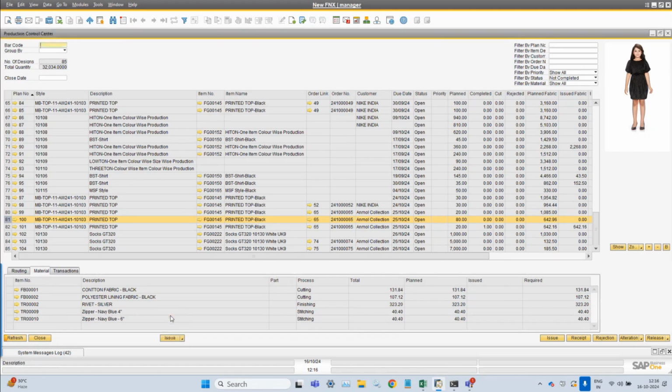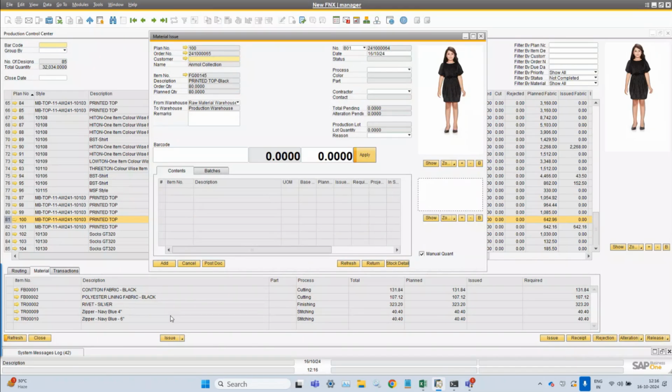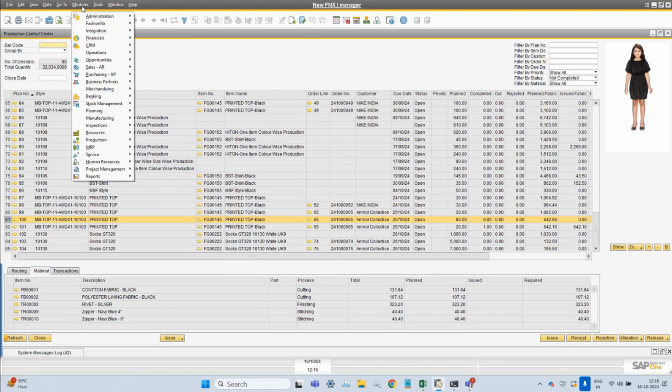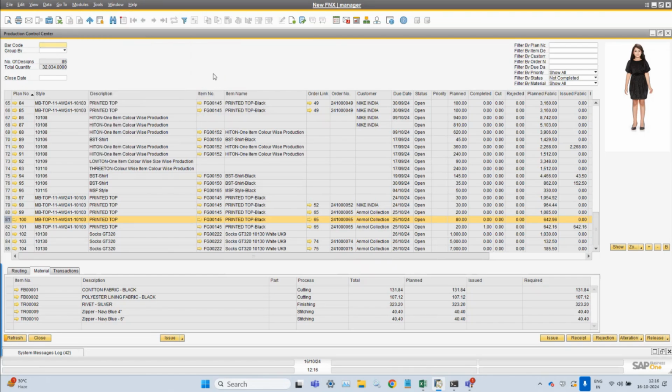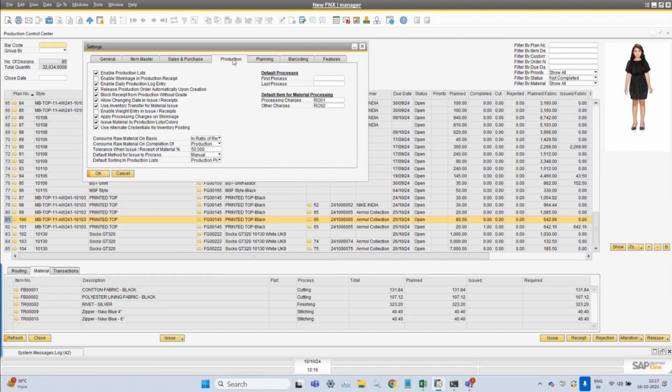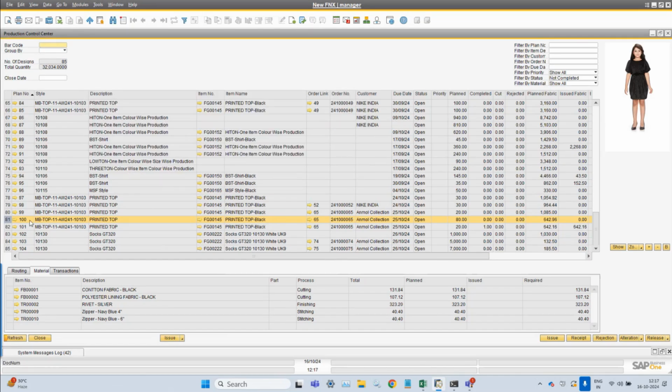In this, you can open this. Now there was one setting available which we enabled earlier in production: issue material by lot and colors. That means we have to generate the lot and issue material according to the lot.